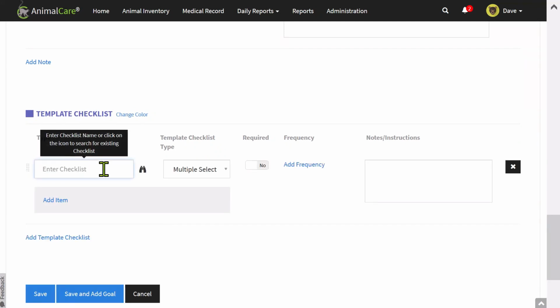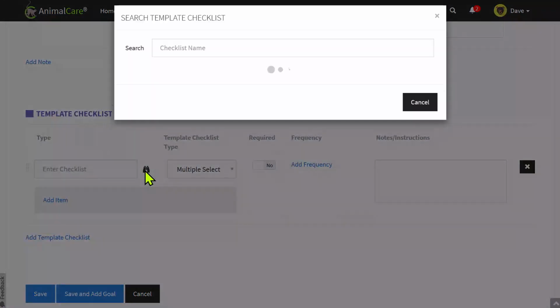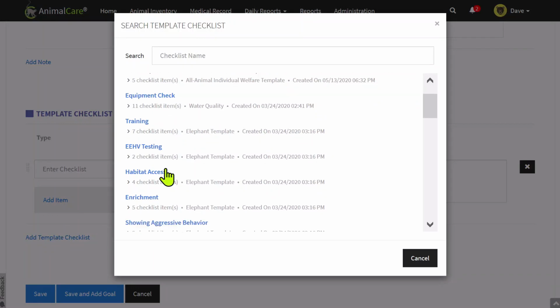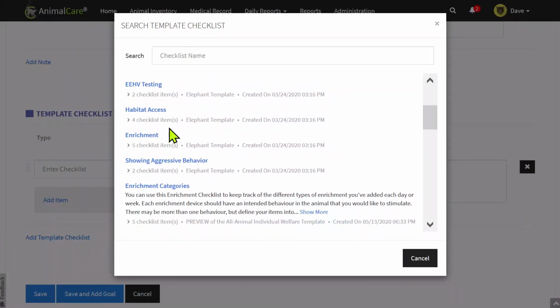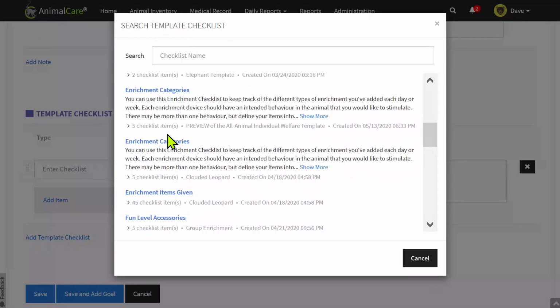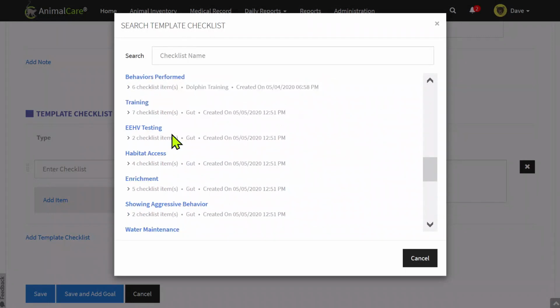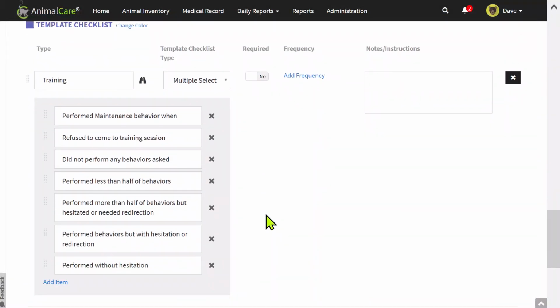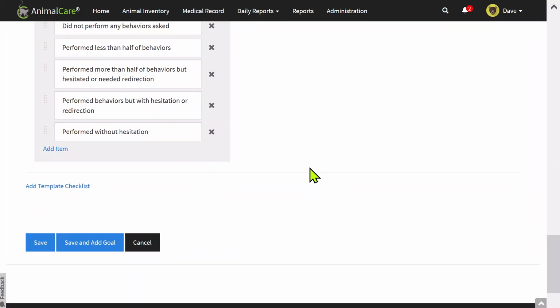The last part of creating your template is to add any template checklist that you would like. You can search for existing templates or add your own. There is another how-to video on creating a template checklist. I'm going to select an existing checklist for training. You can select for the template if it's a single select or a multiple select. Once you've created your template, make sure to save and you're ready to set goals.